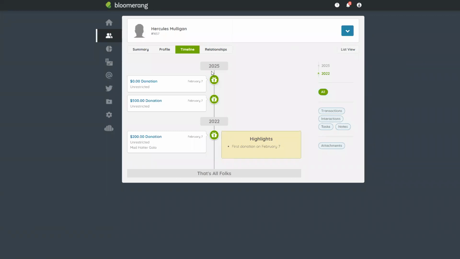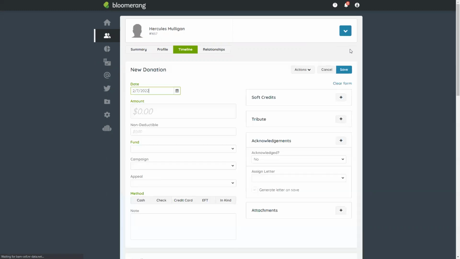Another thing that we would enter would be gifts of stock. That's another thing that you don't find as a separate transaction type in Bloomerang. But our suggestion for gifts of stock, we're going to go ahead and start a new donation here, is one, to enter it with an amount of cash.